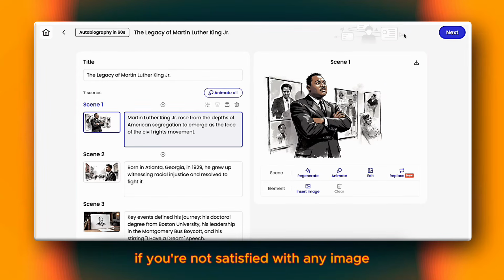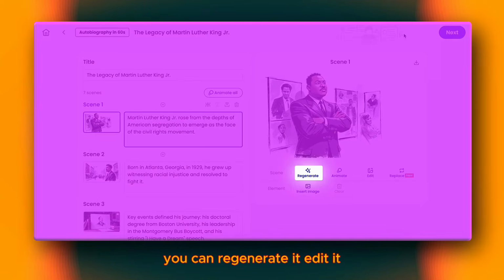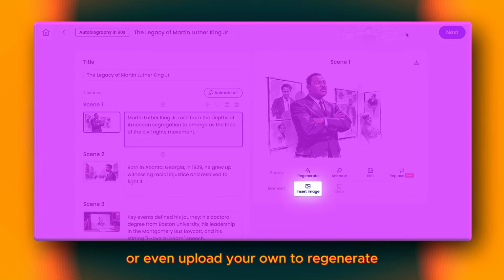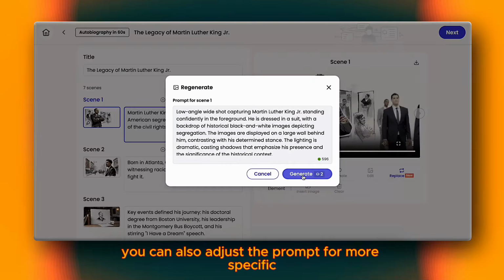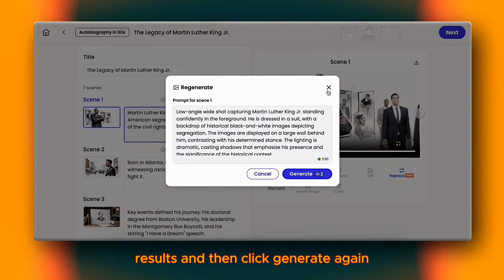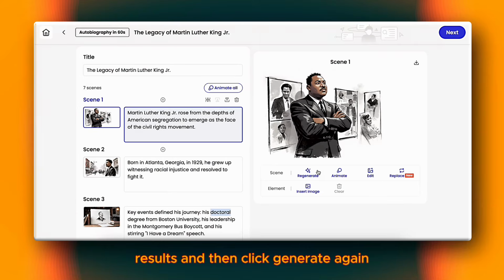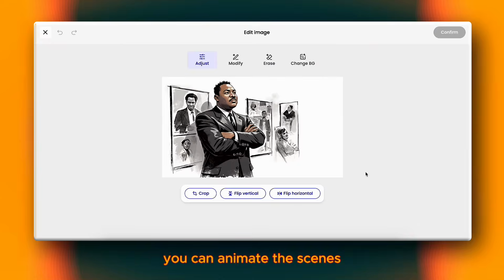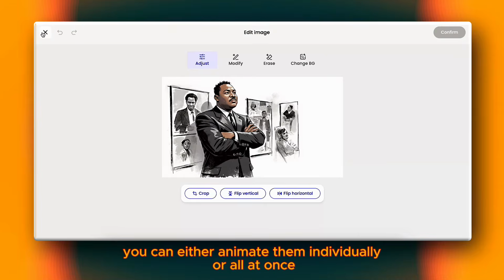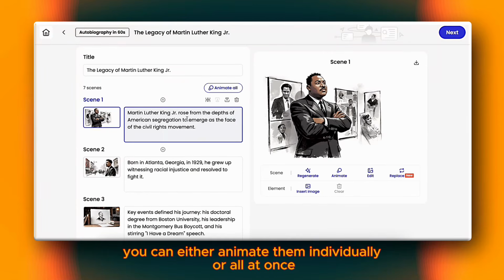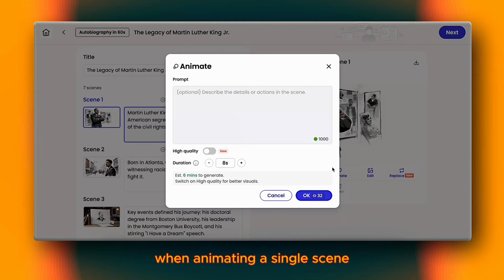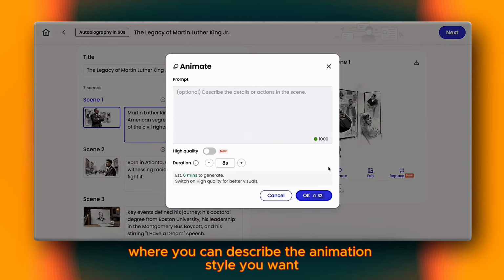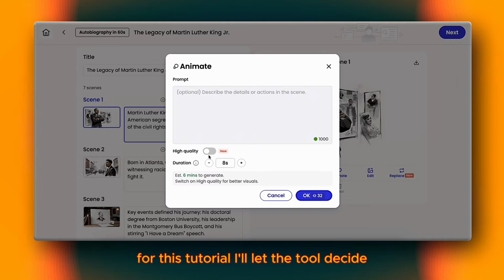If you're not satisfied with any image, you can regenerate it, edit it, or even upload your own. To regenerate, simply click Regenerate. You can also adjust the prompt for more specific results and then click Generate again. To bring more motion into the video, you can animate the scenes. You can either animate them individually or all at once. When animating a single scene, there's a prompt box where you can describe the animation style you want. For this tutorial, I'll let the tool decide.